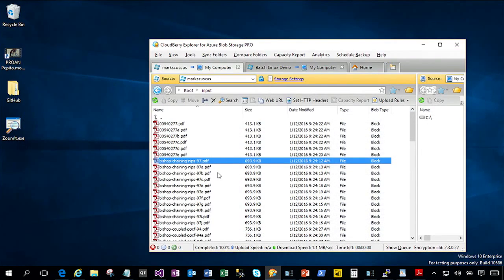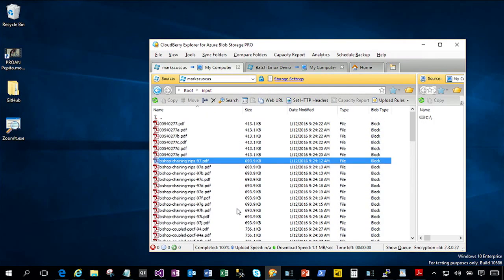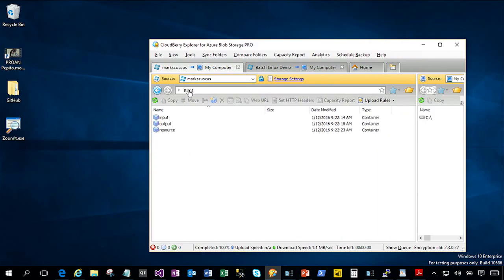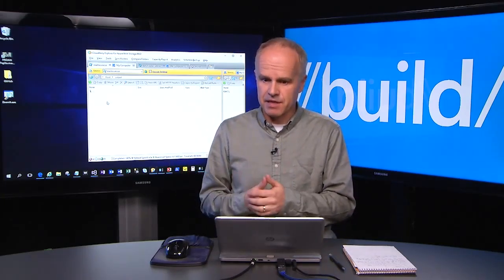So we've got that, and we've got a lot of files here. We've actually got 82 files in this container, and we want to perform optical character recognition on them and produce text files as the result. So that's where my input is going to come from. I've got an output container. Refresh it, that is empty. So this is where I'm going to place the text files that are the output of the optical character recognition application.